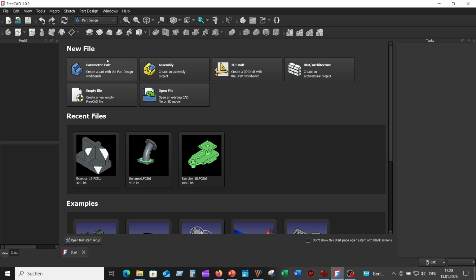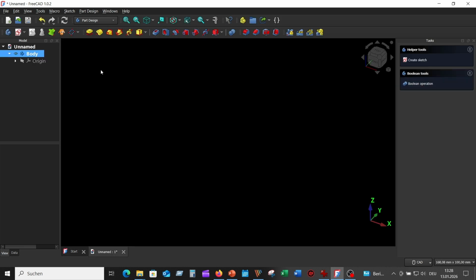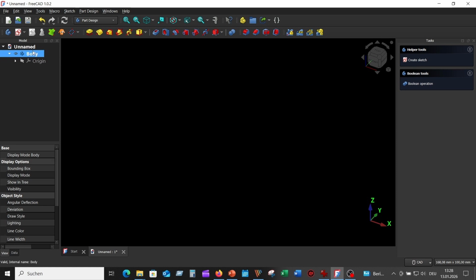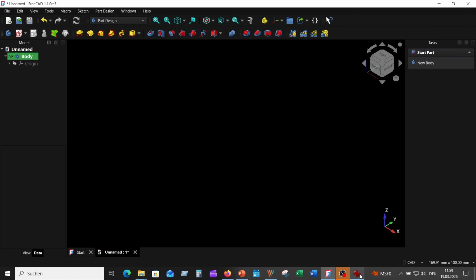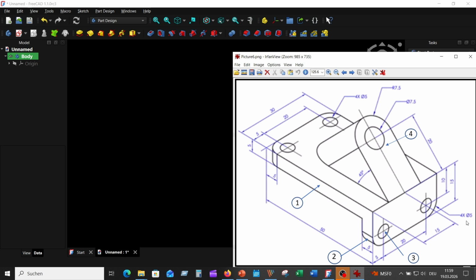First, click simply this button to start the FreeCAD workspace and to create the parametric solid part. As you see, the body is inserted automatically. We finalize this 3D solid part in 4 steps.